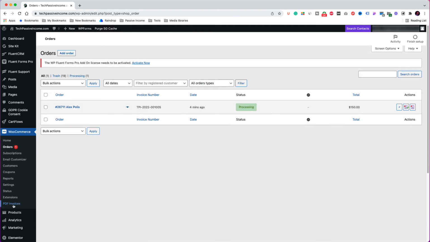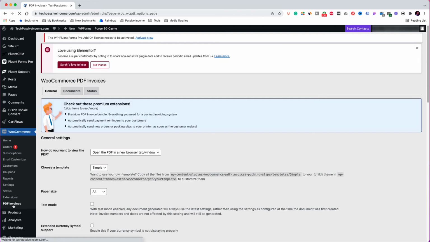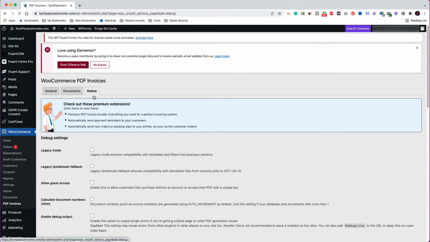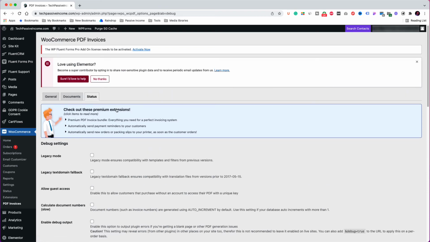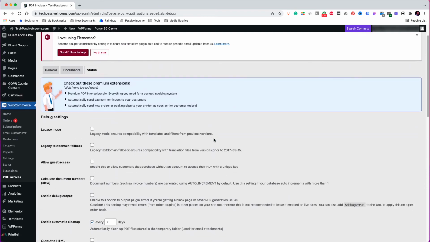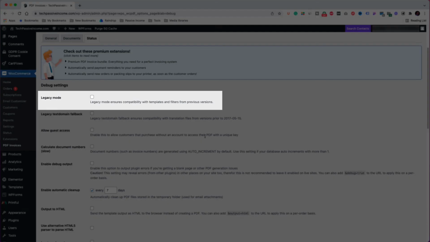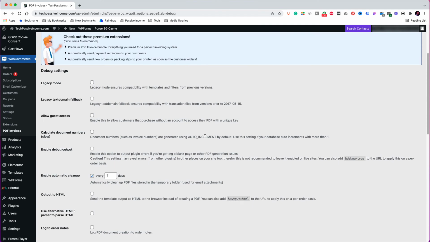Now let's go back to the settings of the WooCommerce PDF Invoices and Packing Slips plugin. I haven't shown you yet the status section. If you come in here, you've got various different things that you can set up. If you get some kind of compatibility issue, then you could maybe switch to legacy mode to test things out and make sure everything works as it is supposed to.